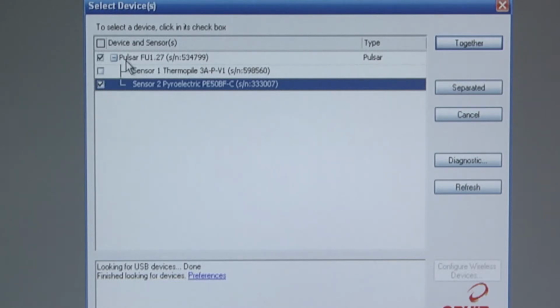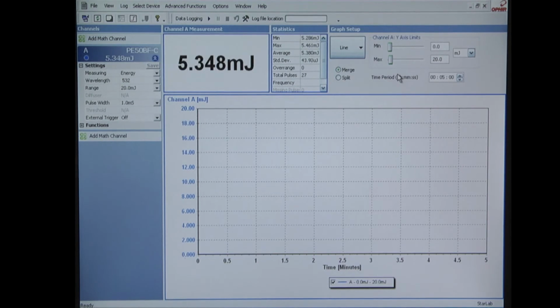The pulsar can have up to 4 sensors connected to it. And again, to keep things simple, we're going to select Together. We click Together and we come to the main measurement screen. As we mentioned in an earlier segment, the parameters that come up on the main measurement screen are a function of the definitions available for the different sensor types.